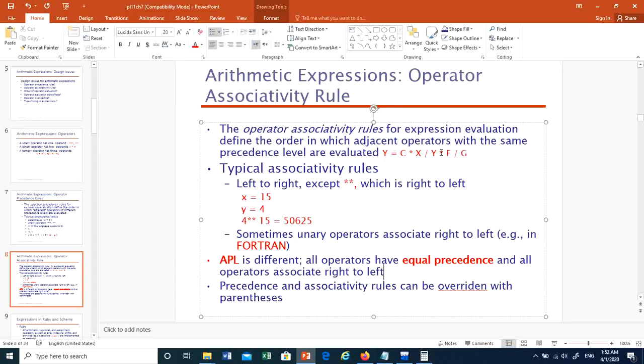What does that mean? It means it can be overridden by this. If I put this one like that, now the operator associativity rule will be different: this one will now be evaluated first. Then you start from left to right, and you come here, that is already evaluated. Then you divide by this resultant, and then you divide by g. So that's what they mean by the overriding of precedence and associativity rule when you use parentheses.